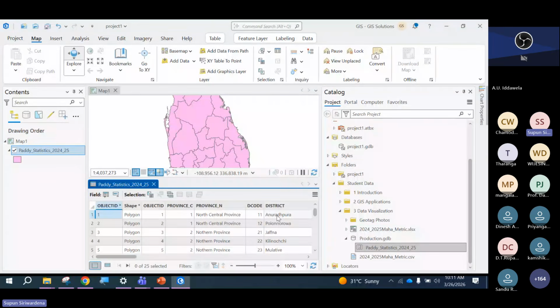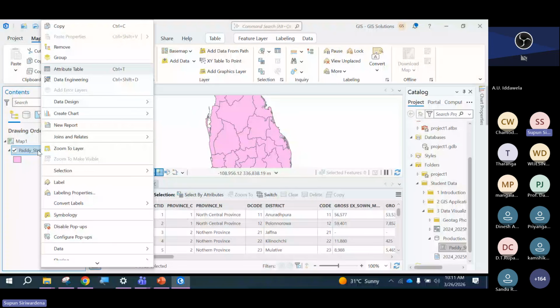So in Pro, it's similar. You can right click and you will get a menu like this. Here you will be able to open attribute table from this menu. So in attribute table, you have fields and records.